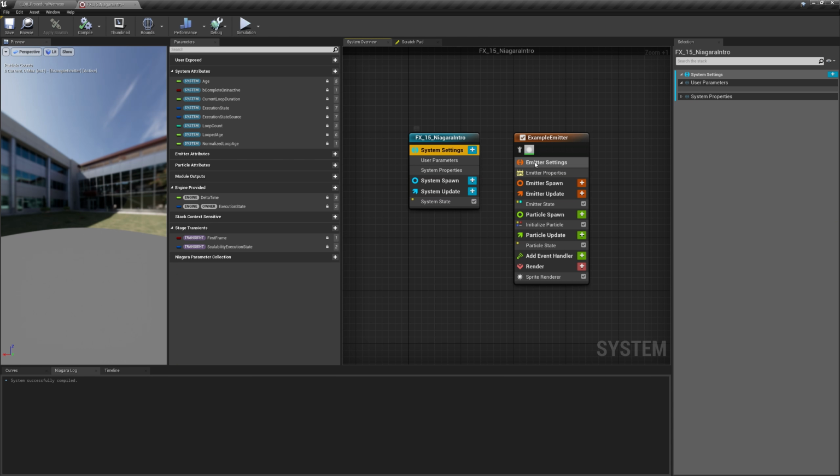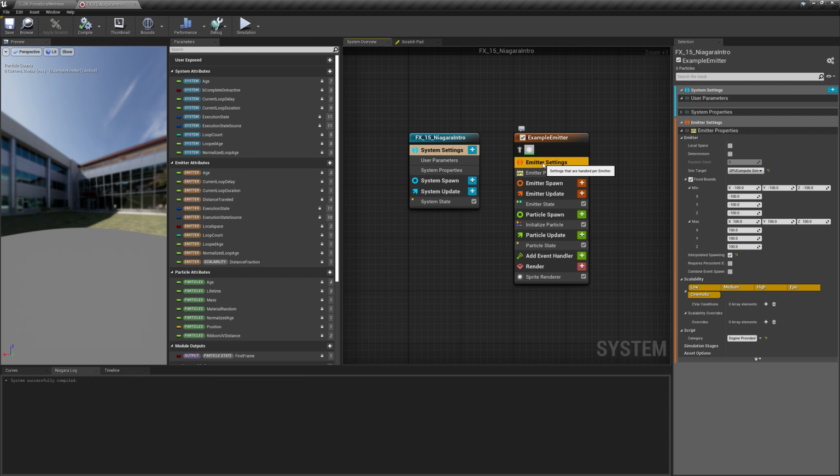In the settings sections, it is possible to modify some properties that define the system or emitter. There are some differences between the two versions of these sections. The most important ones, in my opinion, are that in the system one you can manage the user parameters, and in the emitter you can choose to run the simulation on CPU or GPU.